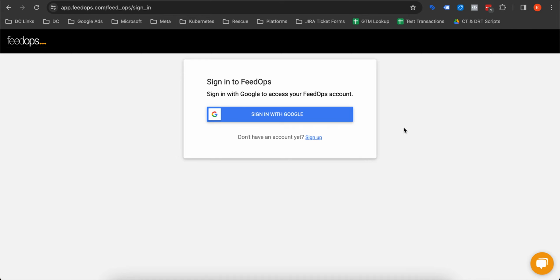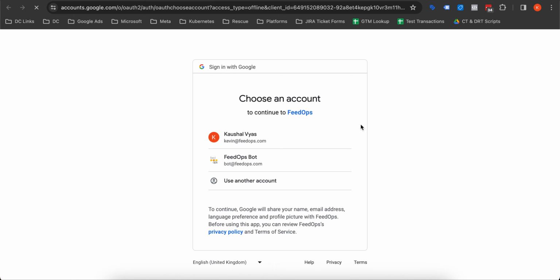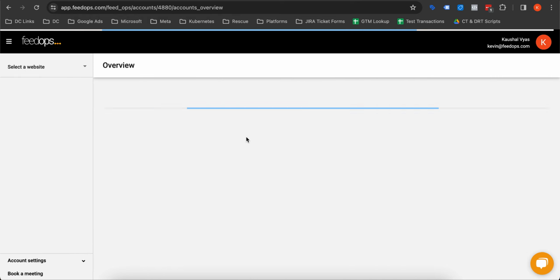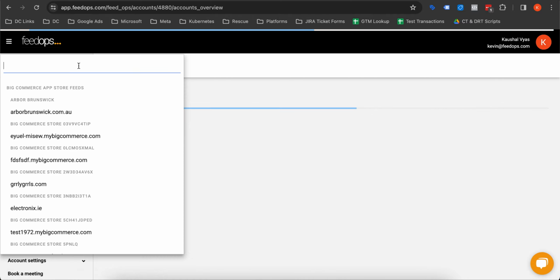As you can see, I'm already a user. So what I'll do is go ahead and sign in with Google. Just signing in. Okay, so once we sign in, we go to the accounts overview page where I can see all the websites that I have access to.